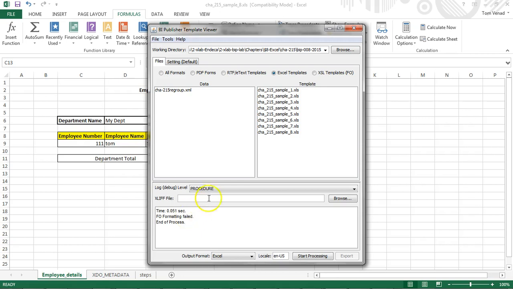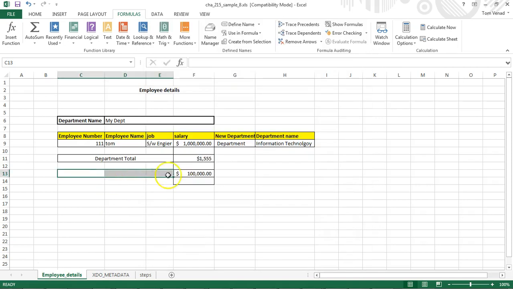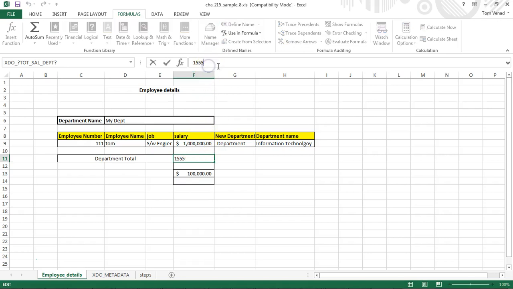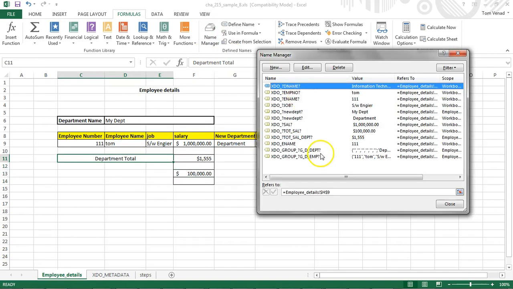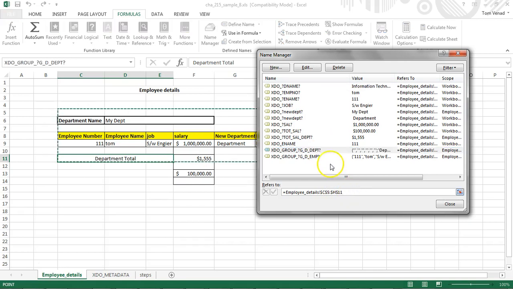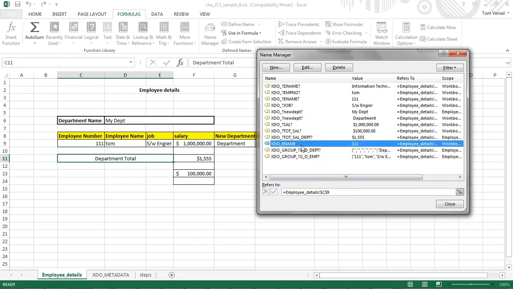Something failed. So let's go ahead and try and see what's the error. So something failed. So let's see what caused this to fail. Salary is good. Department total is good. Let's go ahead and look through it. So department, EMP, good. Oh, XDOE name. Where did that come from? Let's delete that.